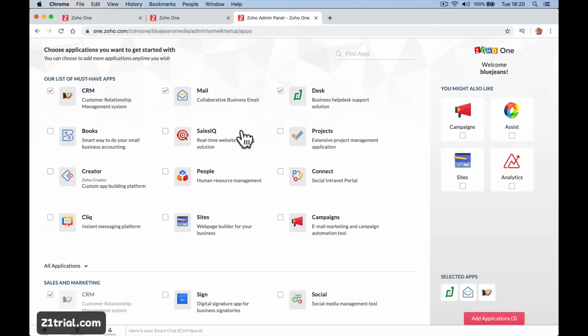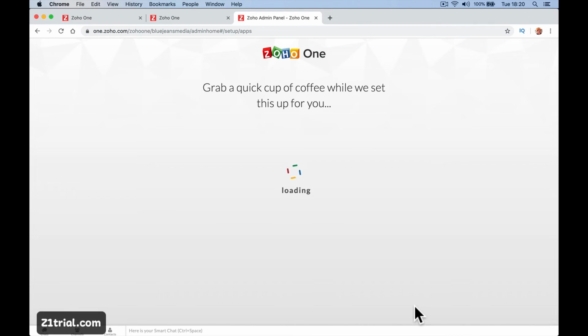Just maybe use the things that you're planning on using first, and then we'll go through adding stuff later, right? So I'm just going to add CRM, mail, and desk. Mail might be a bit funky. And it's going to add those to my account, right?